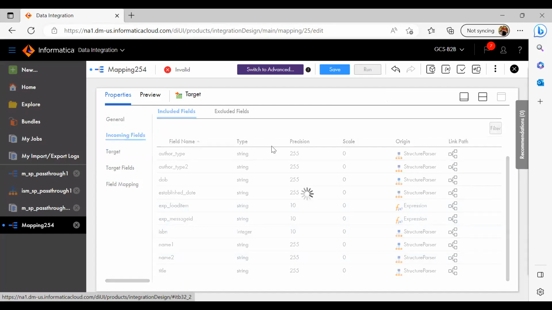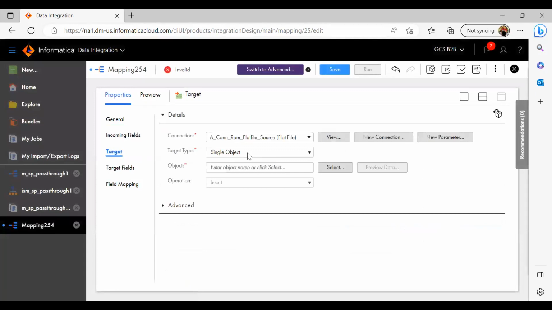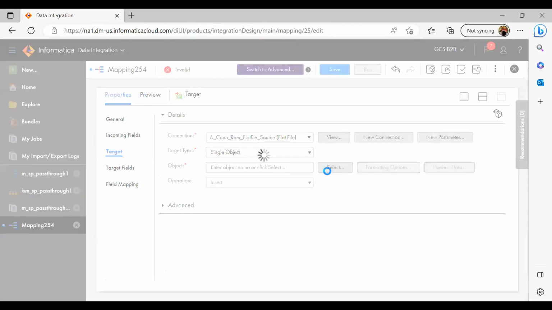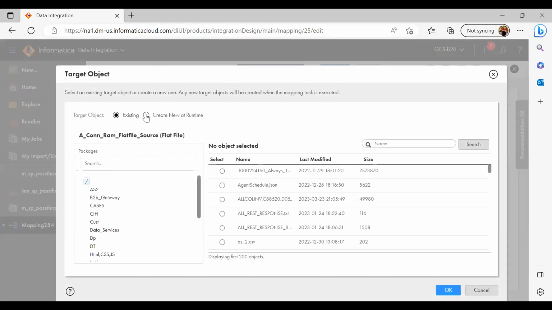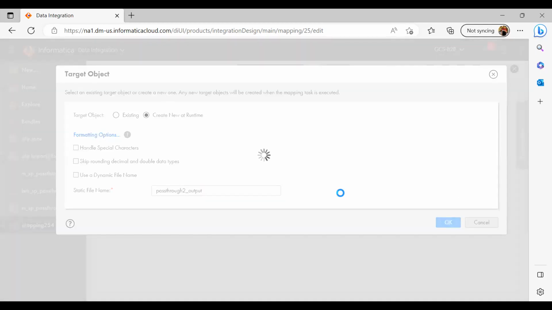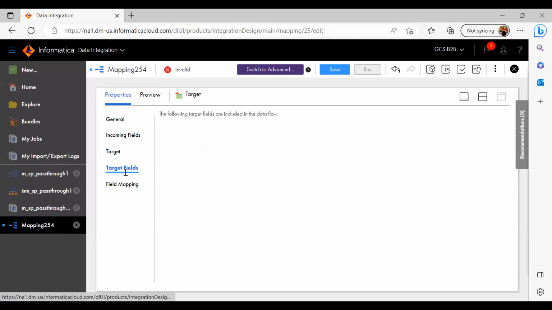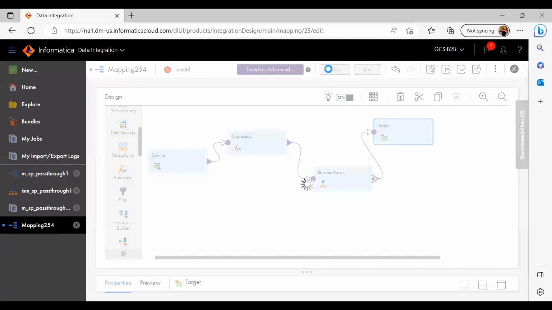Now let me give a target flat file. I'm going to give a flat file connection, select the flat file, and create new at runtime. I'm going to use pass through underscore output, with a static file name. If you want, you can use a dynamic file name as well using a parameter. Target fields: nothing is there because the file is going to be created at runtime. Let me save the mapping.